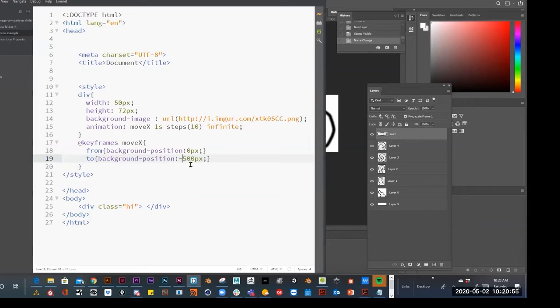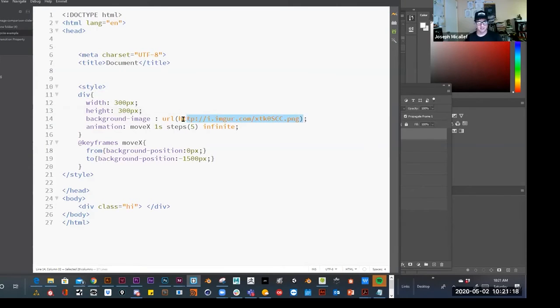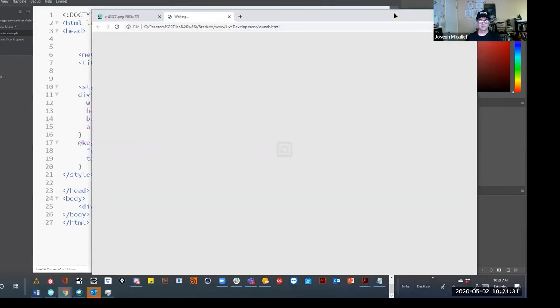So this is going to move 1500 to the left, basically, because it's going negative. I only have 5. The other thing is, though, it's going to be 300 by 300. I remember that. So 300 by 300. And then for the background image, it's going to just go into that folder. So here, URL, swirl. So there's my swirl. Hit save. Hit my lightning bolt.